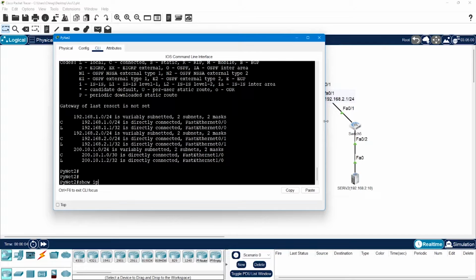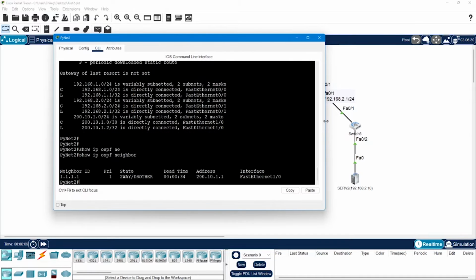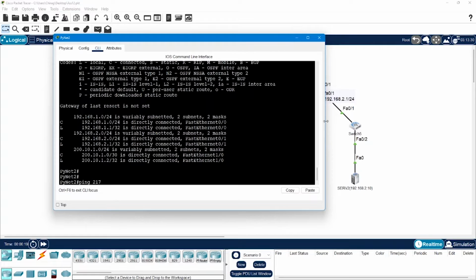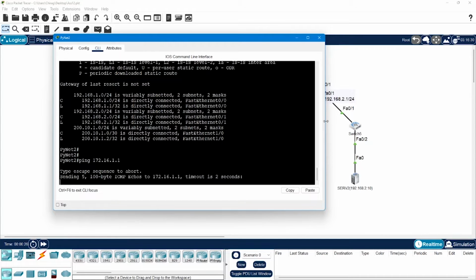Let me see if we have the neighborship. Show IP OSPF neighbors. Okay, the neighborship is there. Show IP OSPF, show IP route, ping 172.16.1.1. Let's see if we get any reply. The routes are not getting installed.